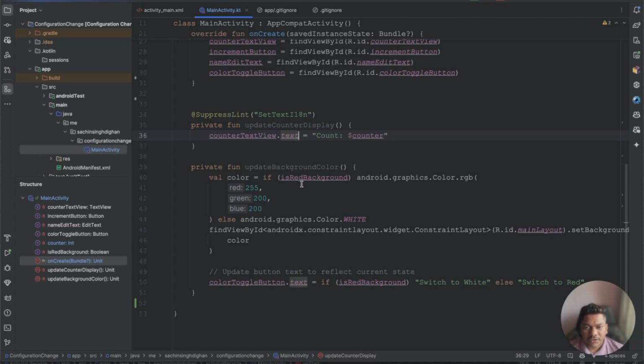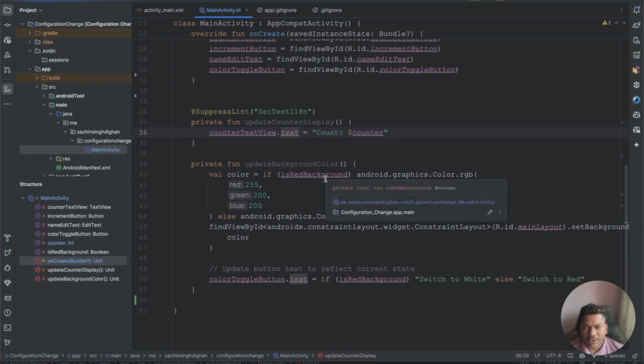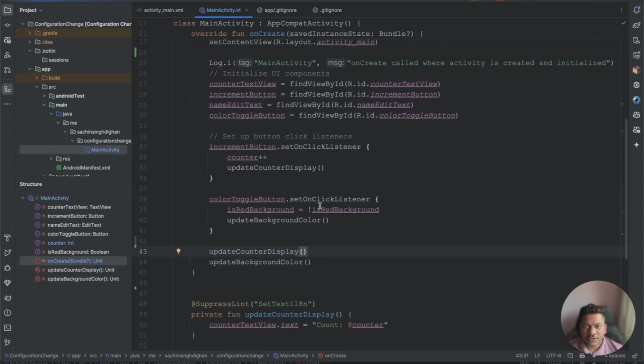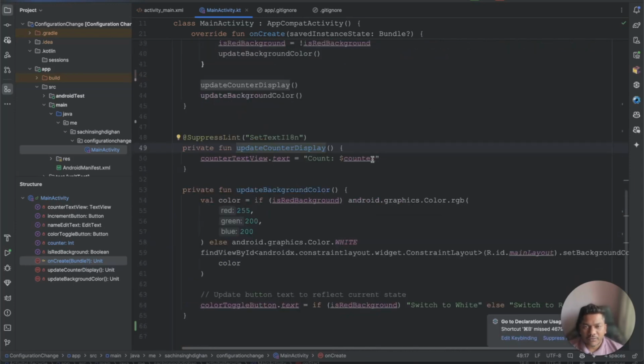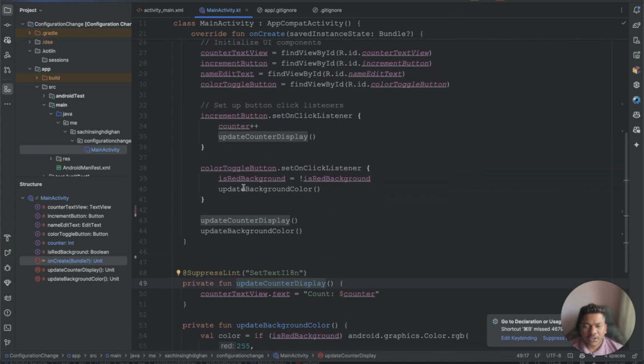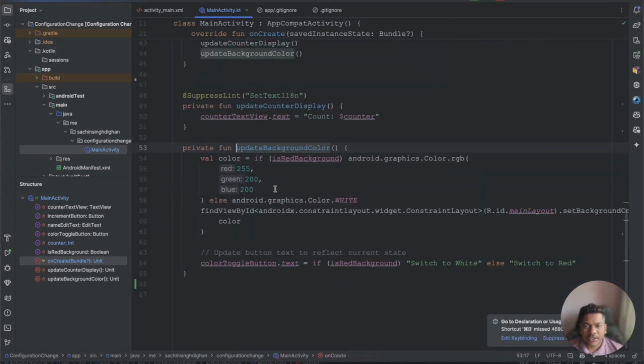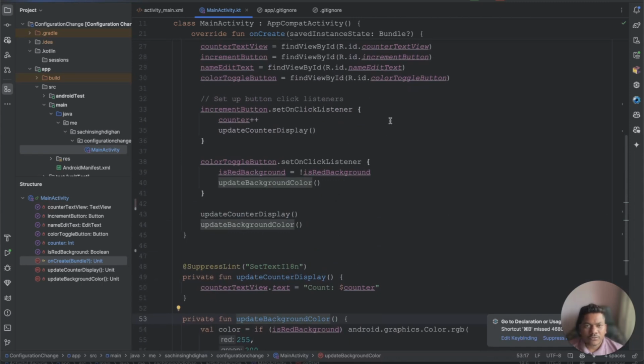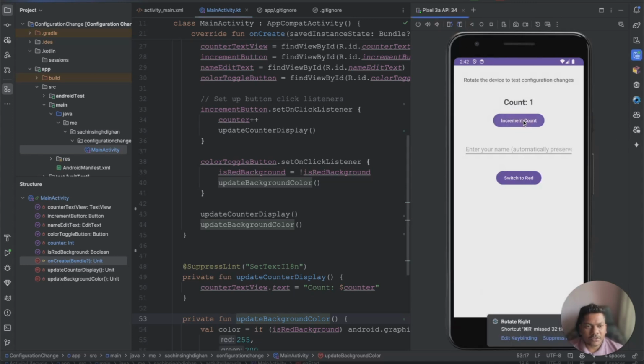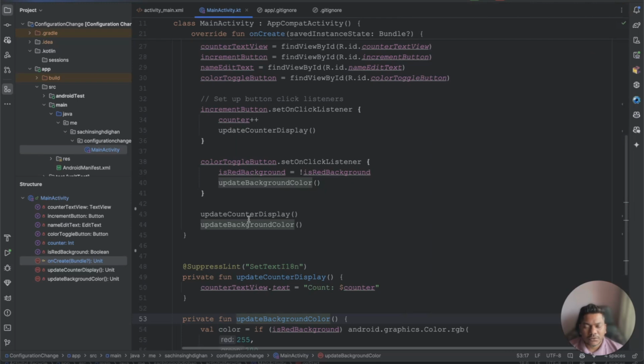This method is responsible for updating the background color depending on a condition, whether the isRedBackground value is true or false. Now I've added the logic. On click of the increment button, the counter value is incremented and the updated value is set to the TextView. Similarly, on clicking the color toggle button, the value of the isRedBackground variable is updated, and depending on that condition, the background color of the activity is set. We try to run the app and check whether the value is getting incremented. Yes, it's getting incremented, and we check whether the background color is updating or not. Yes, it's getting updated. So now our logic is working fine.